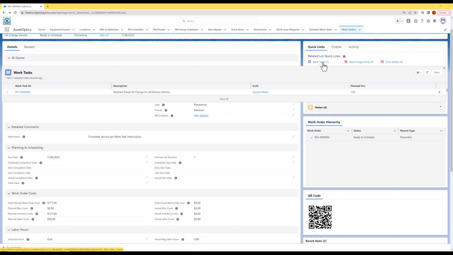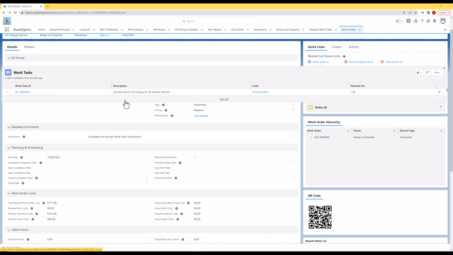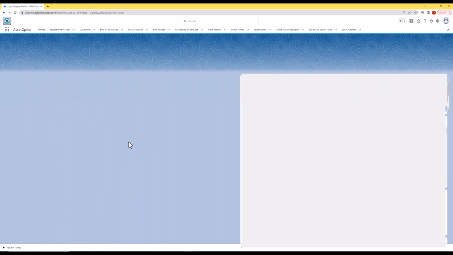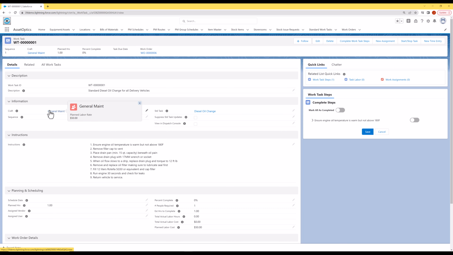You can optionally choose to create and use a library of standard work tasks, and that's exactly what we've done in this example. You can see it says standard diesel oil change for all delivery vehicles. That standard work task, which again can be used on any work order, already has the instructions built into it. So if we have a look at this one, we will see that the actual detailed instructions and the craft are specified already on the standard work task. Here we have the craft general maintenance, and you can see that the planned labor rate is $50.